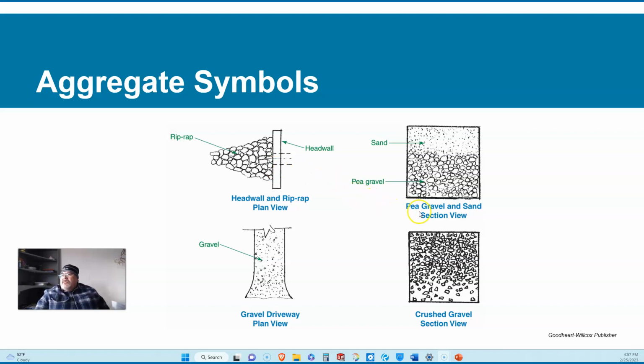When we look at this illustration here, pea gravel and sand in a section view, we can see there are layers. There's this finer level of rock called pea gravel, and then there's a layer of sand. So they're just circles of different sizes and little dots of different sizes. Again, these are symbols of what we would see in a section view.